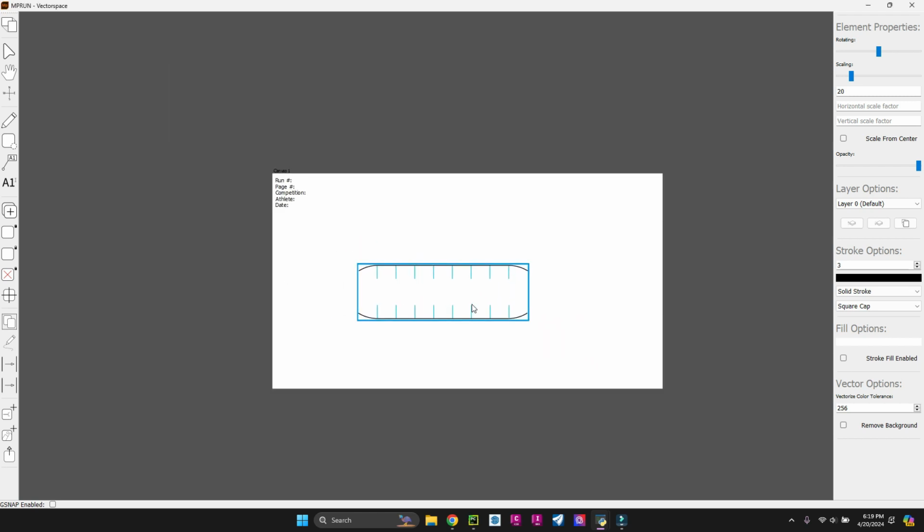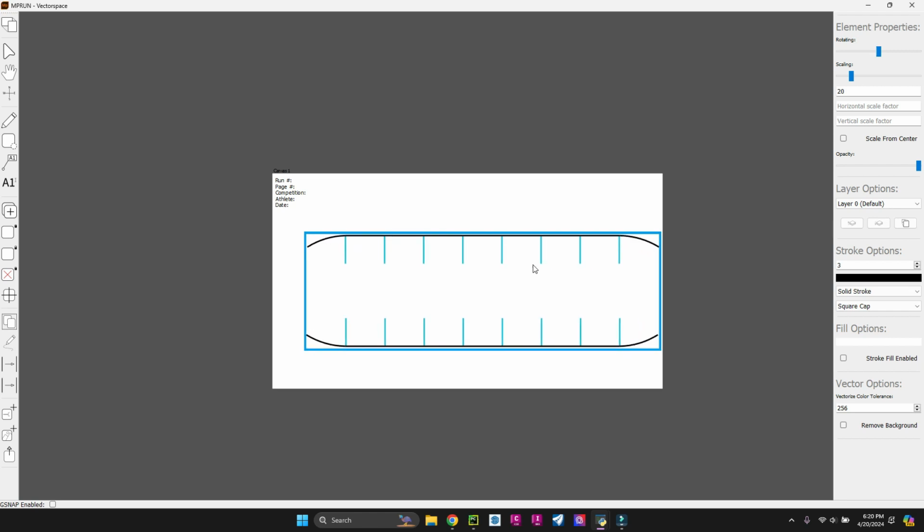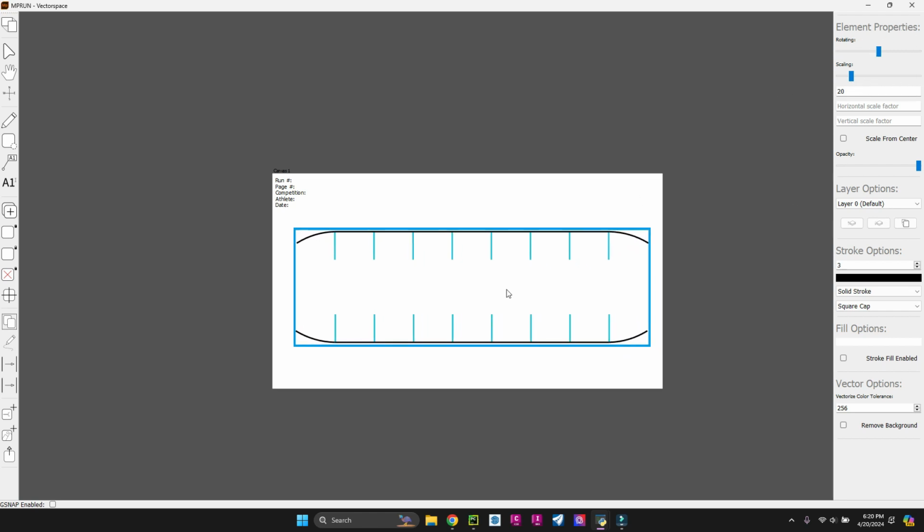So now that we have our half pipe, I'll go ahead and scale this up. I'll do a factor of, we can go 20. You can also use this slider right here in element properties. And then next I'm going to lock the position with the lock position tool. Now you can't move it. This is just a best practice in my opinion.